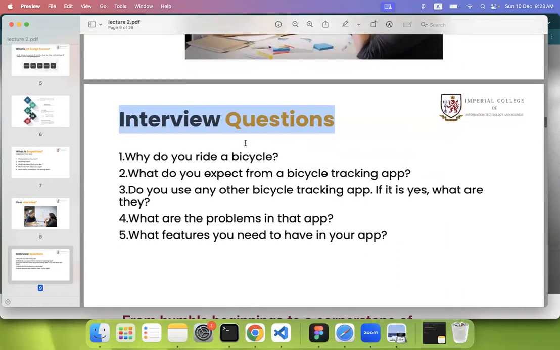Let's say we are going to design a bicycle tracking app. These are the interview questions we are going to ask our users. We can ask, why do you ride a bicycle? And then, what do you expect from a bicycle tracking app? Do you use any other bicycle tracking app? If yes, what are they? What are the problems in that app? What features do you need in your app? So number one, why do you ride a bicycle?